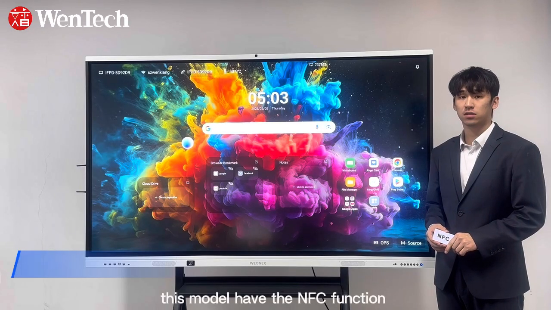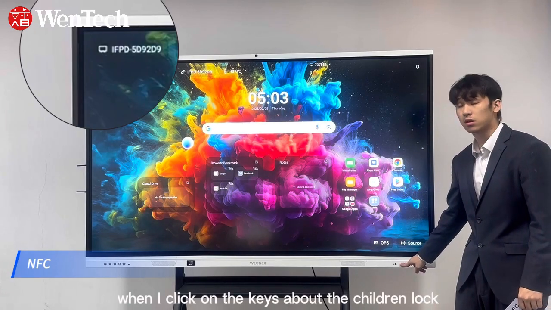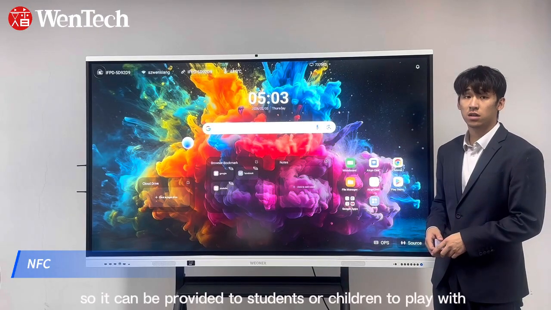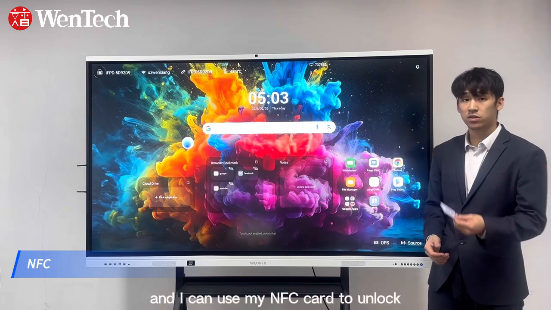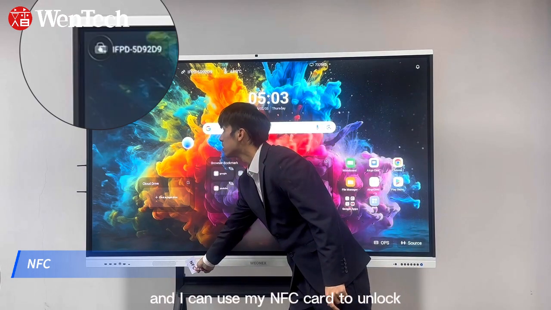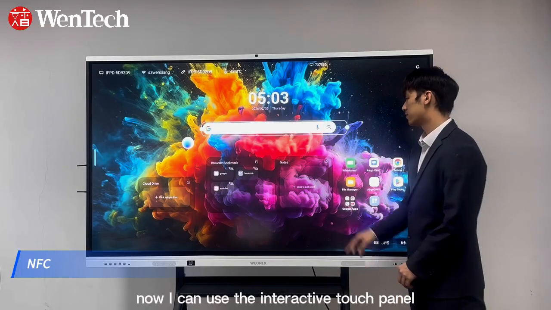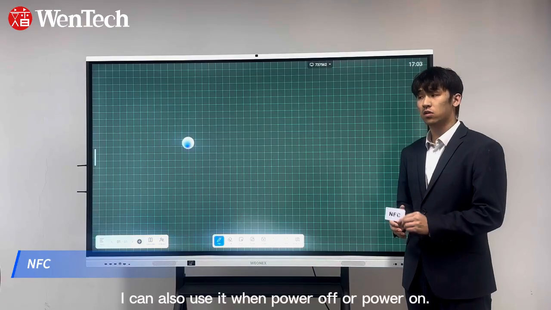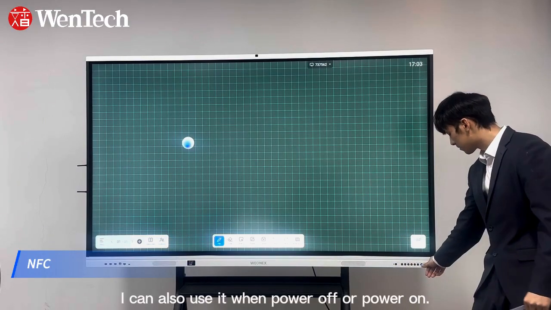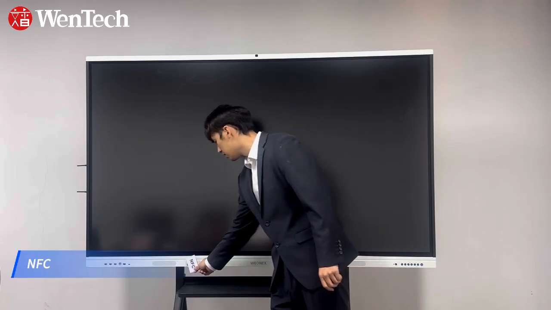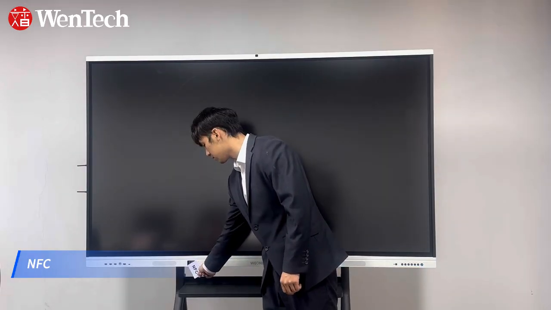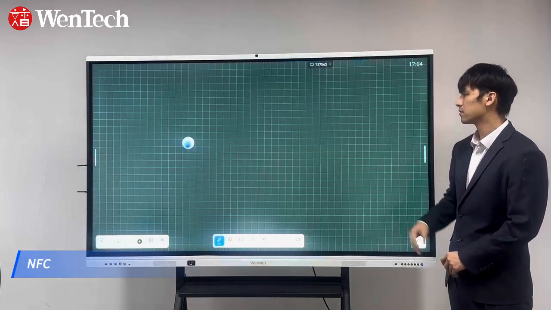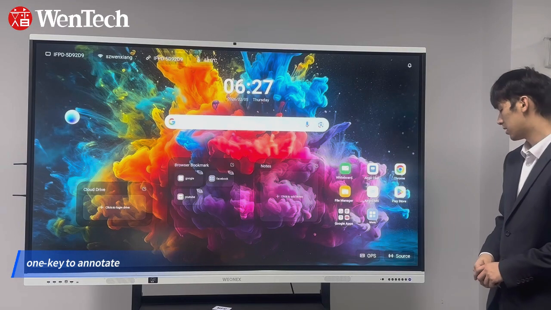This model has the NFC function. When I click on the children lock key, you can see the corner. Now the interactive panel is locked, so you can let students or children play with it. And I can use my NFC card to unlock. Now I can use the interactive panel. And this NFC function can also be used for power off or power on. Wait a second. I can use my NFC to wake up this screen. Okay. Now it's unlocked.